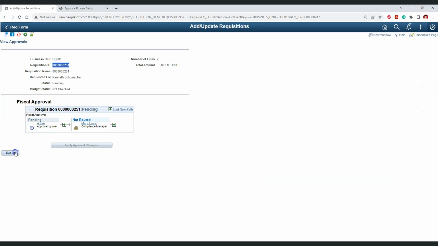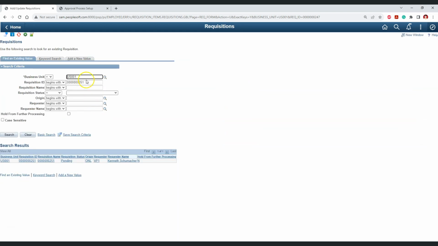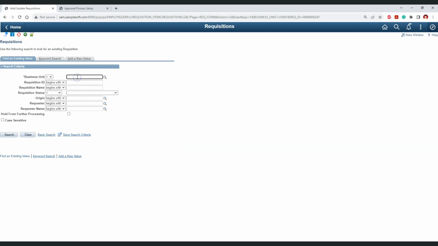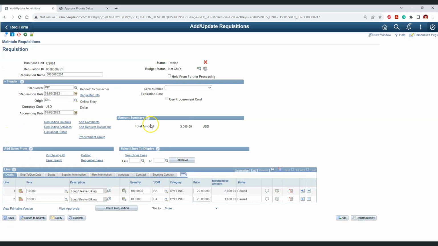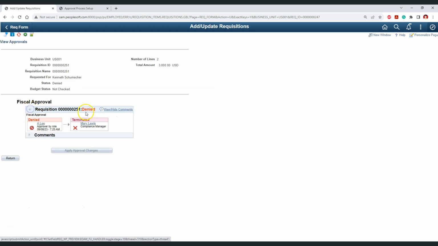So let's reload this requisition and let's check the status. Let's clear everything and let's provide the business unit and requisition ID. So as we can see, the status is denied at the header level. We are controlling the requisition approval for this requisition at the header level, and as it is denied at header level, all the lines have status as denied. So let's see the approvals, and as we can see, it has been denied by Arthur Lee.